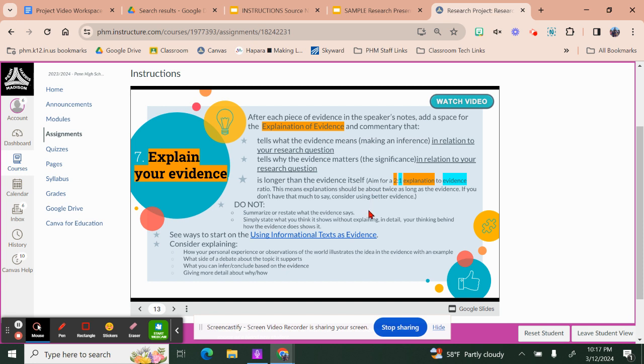You don't want to summarize or restate what the evidence says, and you also don't want to simply state what you think it shows without explaining in detail your thinking behind how the evidence does indeed show that. You were given ways to start on the using informational text as evidence handout. That was a dark blue handout that you received in class.